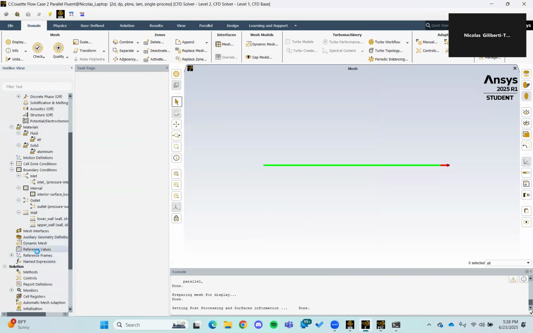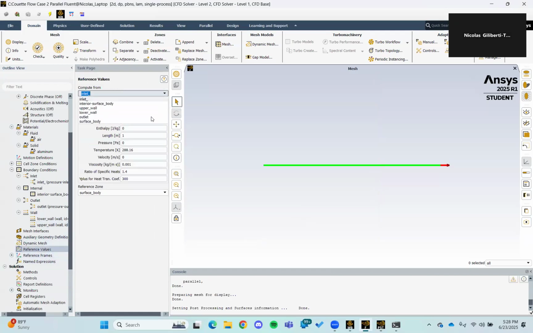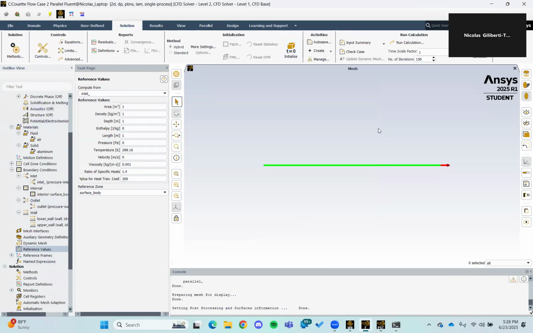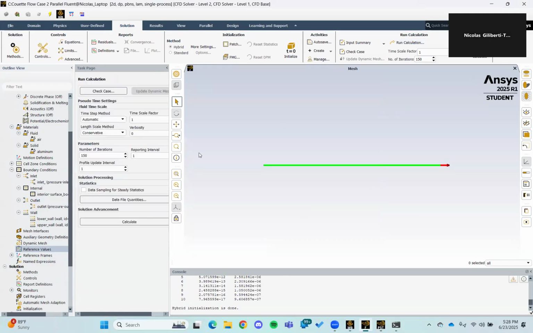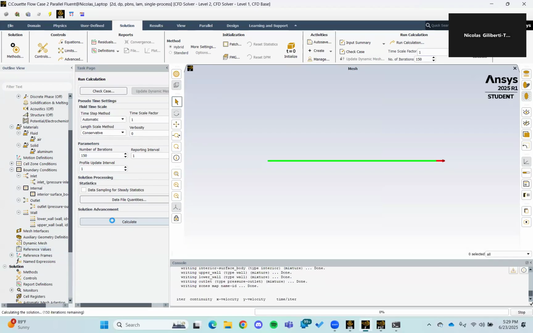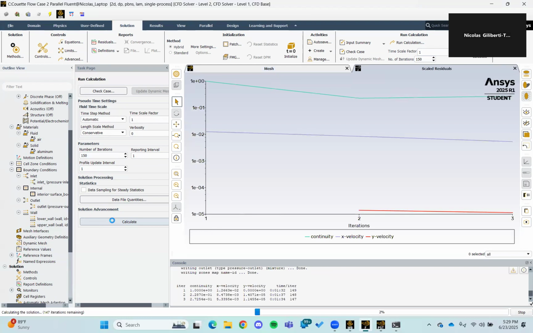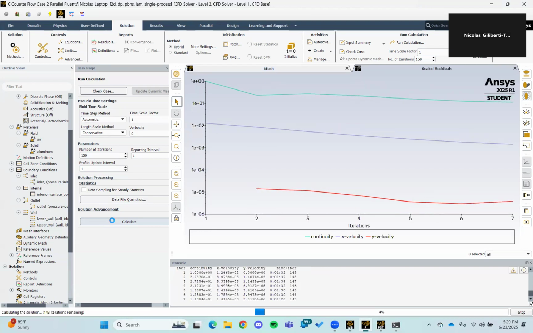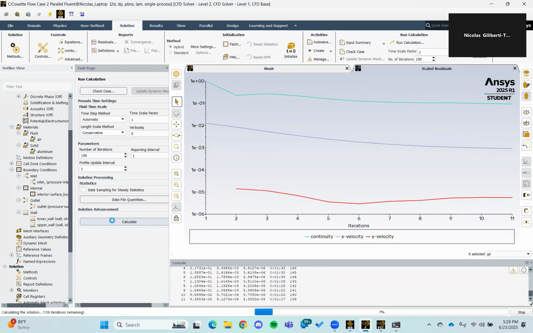We go down here to our reference values, make sure everything's okay, and refresh this just in case. But you can see that's exactly what we chose. Then I'll go to solution, initialize it, and then run calculation. Same thing, 150. Calculating. Shouldn't take too long.